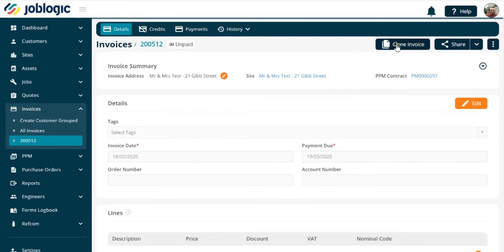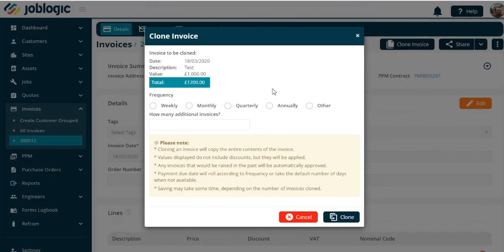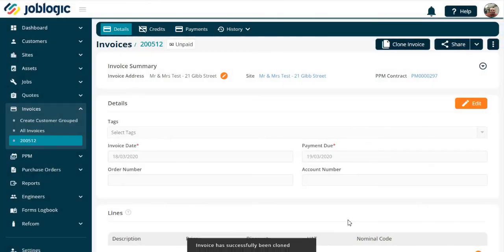Select the clone option and you can specify the number of draft invoices to be cloned. By selecting the Generate option, an invoice number will be set, and the invoice lines can no longer be edited as per a standard invoice.